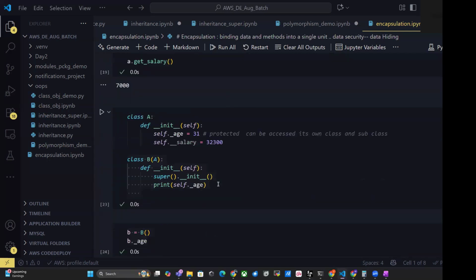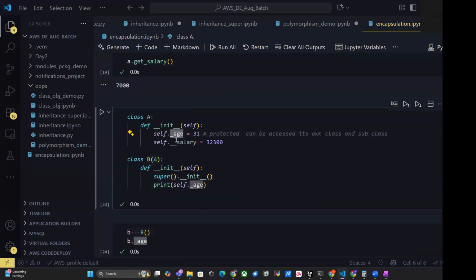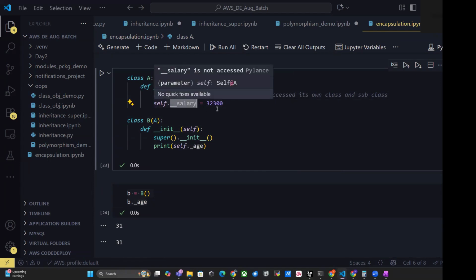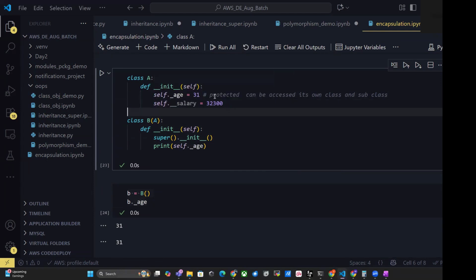So if you feel you can share this with a subclass, only till subclass, not public, then you can use protected. If you don't want to share anything with a subclass, it should be in the same class itself. So use private. Protected is single underscore, private is double underscore, which is only inside this class.